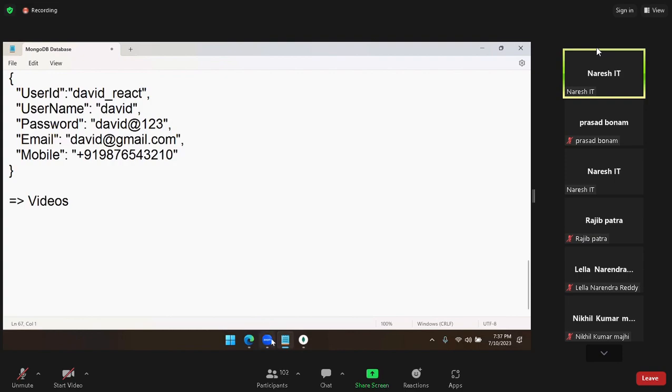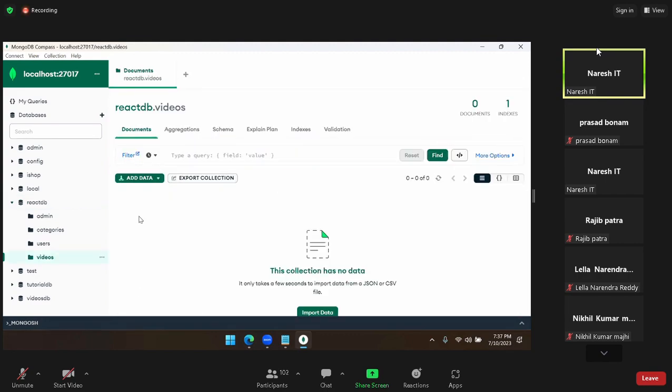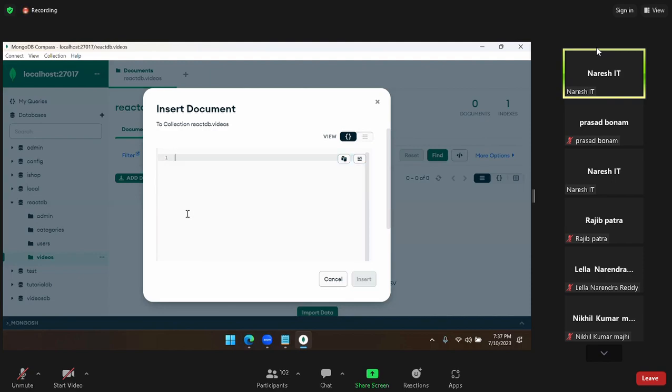I will write the details now. What are the details you need? First here I will keep the details. Let's go to database, videos, add data, insert document. First, what is the video ID? Video ID is 1. That's a number. Then title. Title is Complete React.js. Okay. What is the URL?